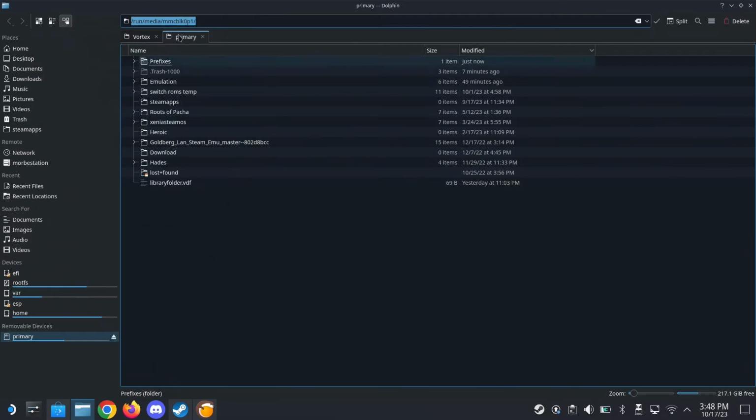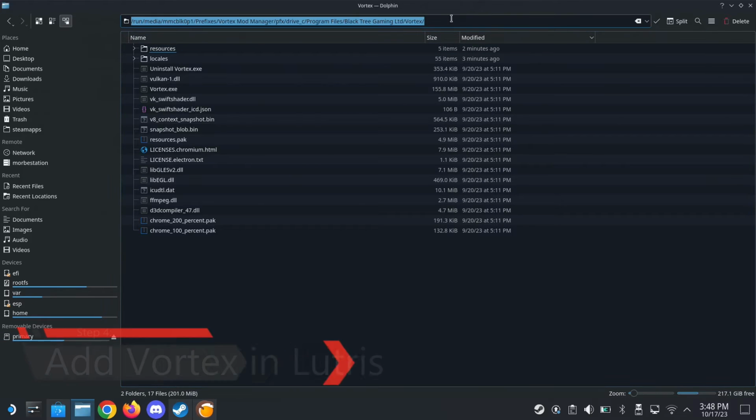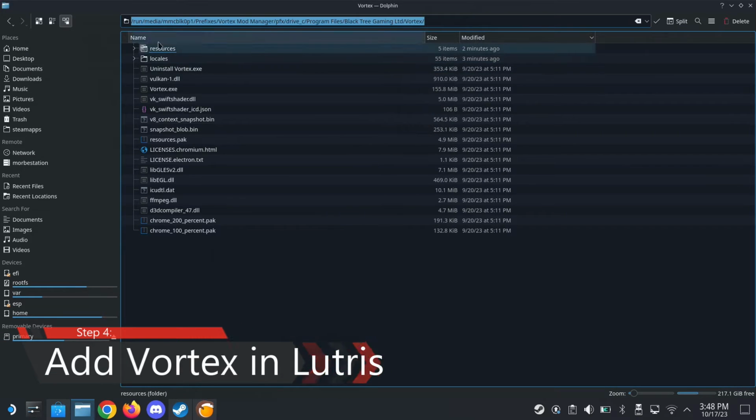All right, back to here. We need to copy this location of where I installed Vortex, and I moved it to my SD card.